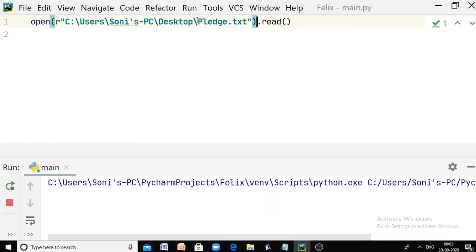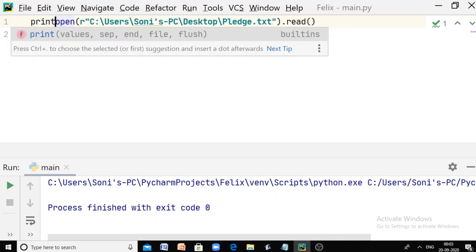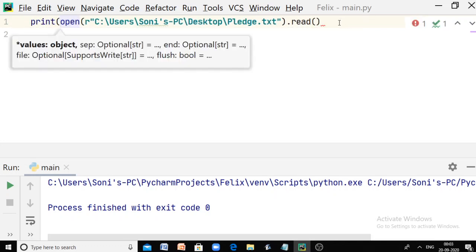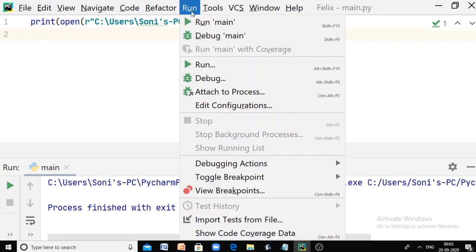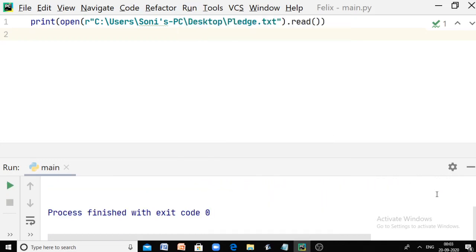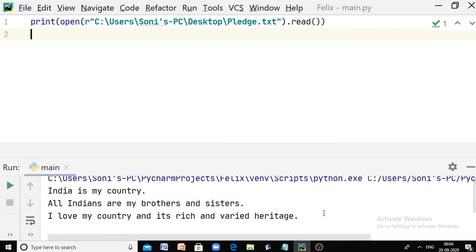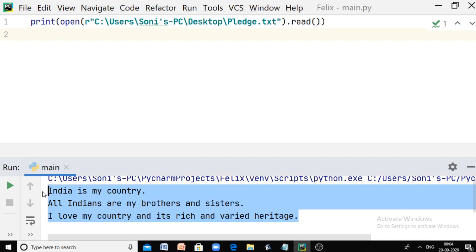Now let me run the code. Yes, I didn't print the file content, so let me print it. So print of open of, then dot read. Now first the file will be opened, then the content will be read, and then it will be printed. Let us see the content printed on the output screen. This is the way you can club the two statements required to open the file and then read the file, and after that print it, into a single statement.